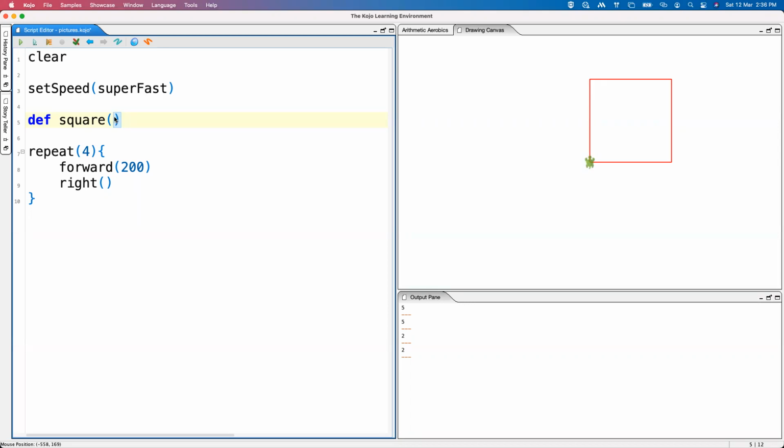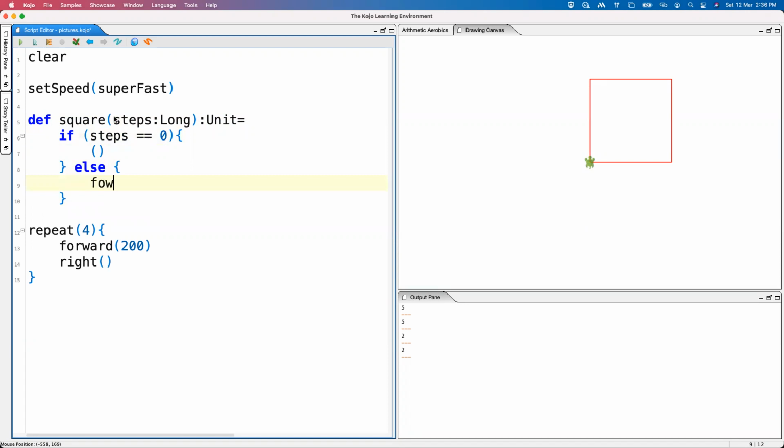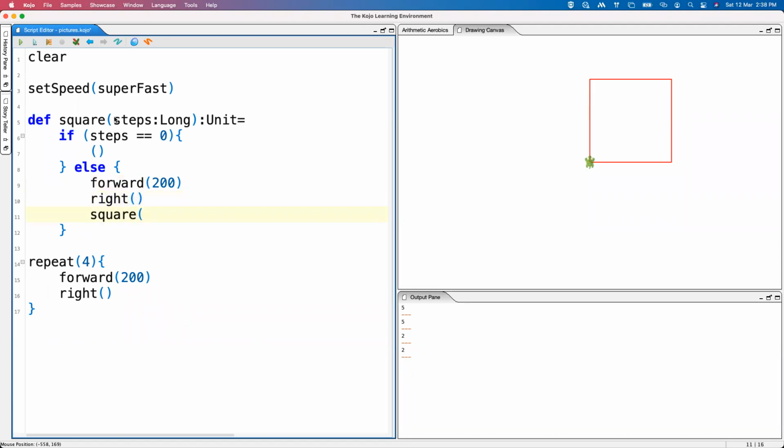Correct. So what I'm going to say here is steps, correct? Long. And this does unit. And I'm going to say if steps is equal to 0, don't do anything, else forward steps, sorry, forward 200, correct? Right. And then square steps - 1.